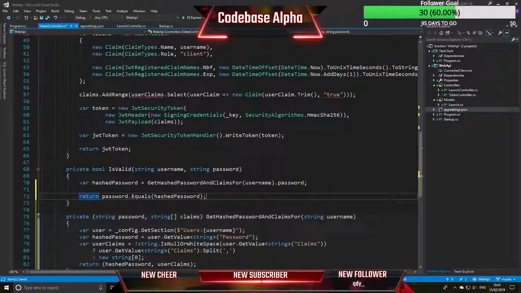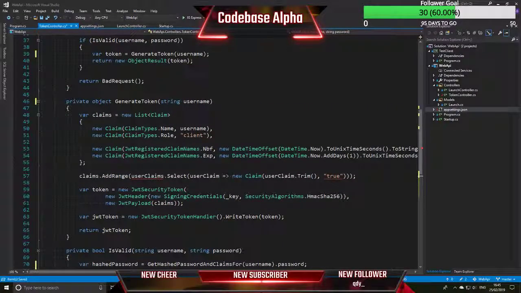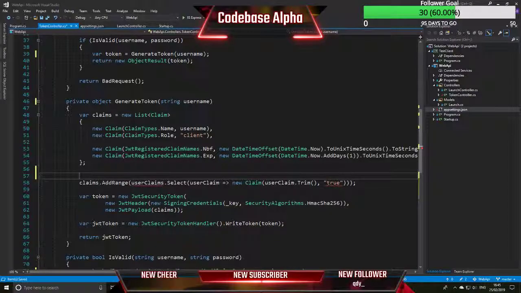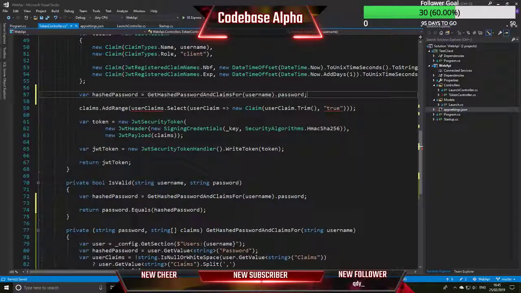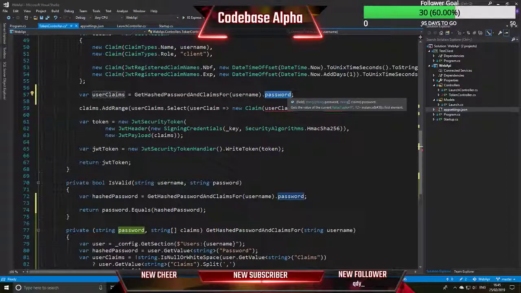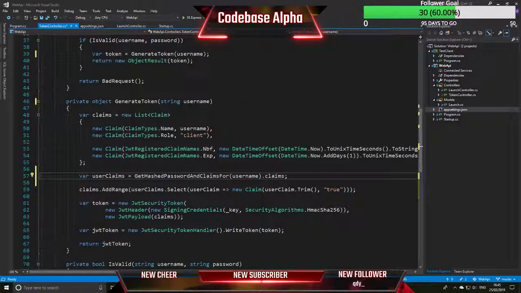Okay, and then for our claims, we'll extract the claims in a similar way. So if I just go and grab this, and these are our user claims. And there we go. So we're getting our user claims in now from our settings file.